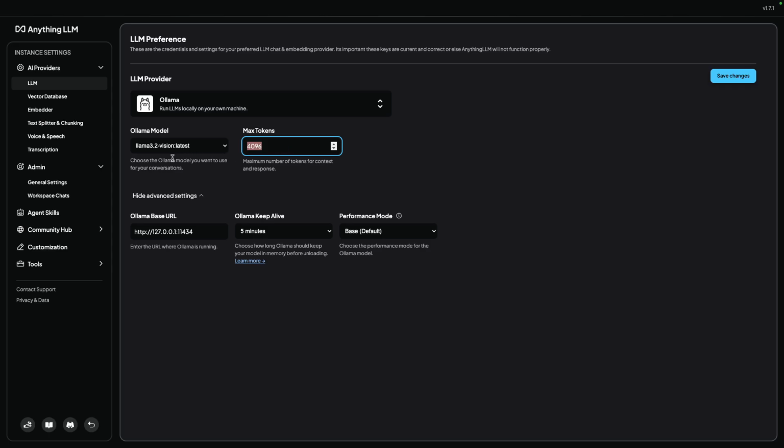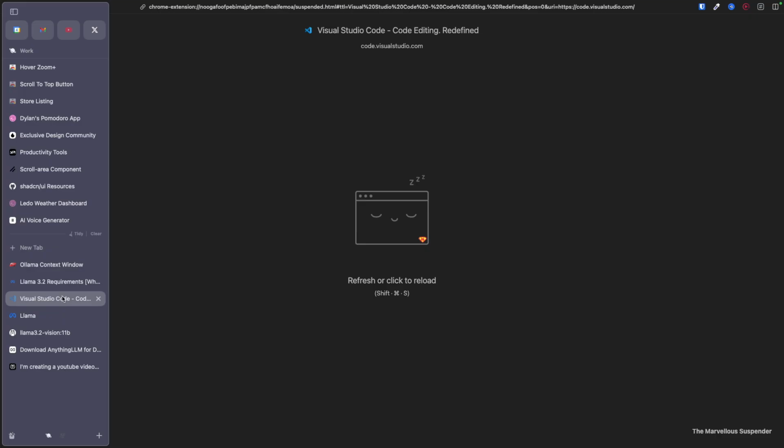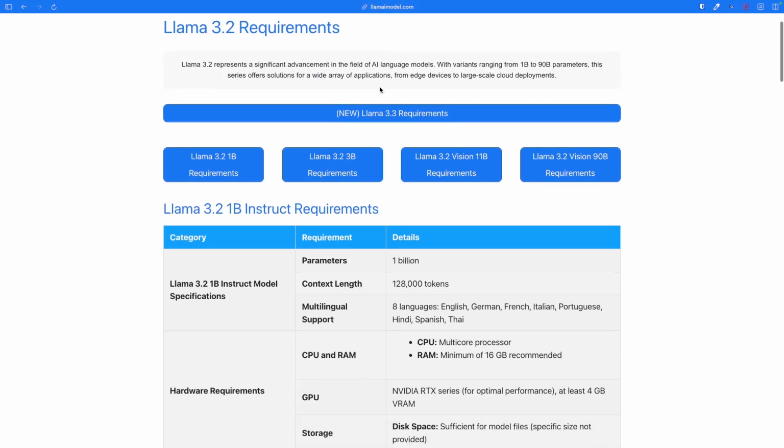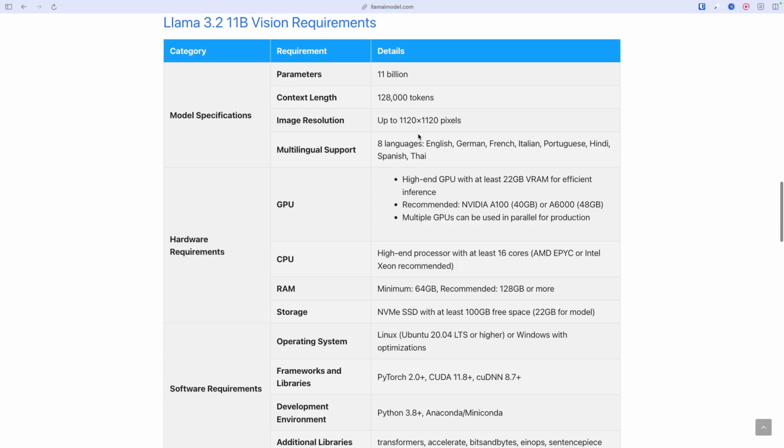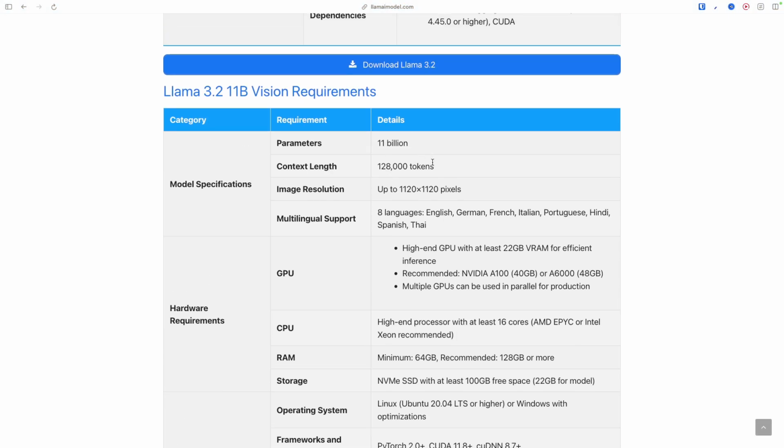I think the max context size window for Ollama, if we head over to this page here, the Llama model, you can see that for the 11 billion version, it's 128,000 tokens.